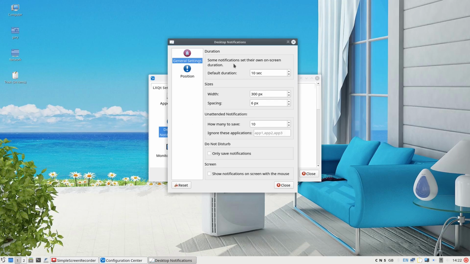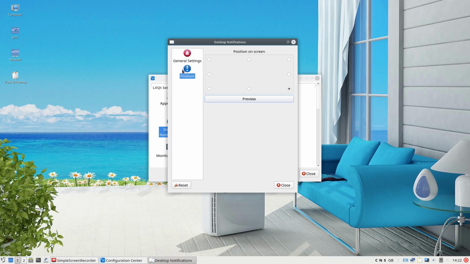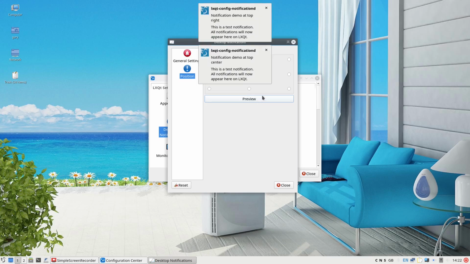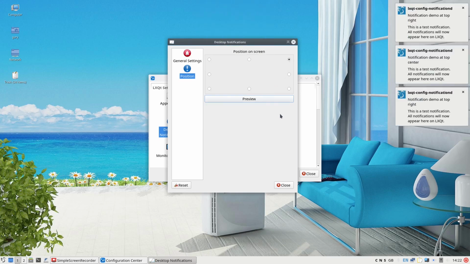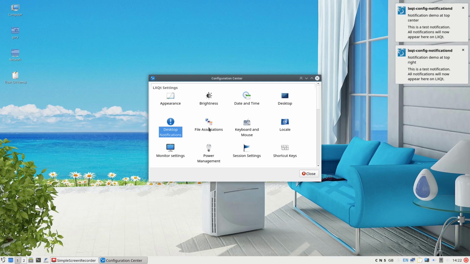Next up is Desktop Notifications. Within this screen you can choose where the notifications appear and how long they stay on the screen. There are 2 tabs, General Settings and Position. The General Settings lets you set the duration, width and spacing of the notification, as well as how many to save. You can turn on Do Not Disturb and you can ignore notifications from certain applications. The Positions tab lets you choose one of 8 positions on the screen for notifications to appear.